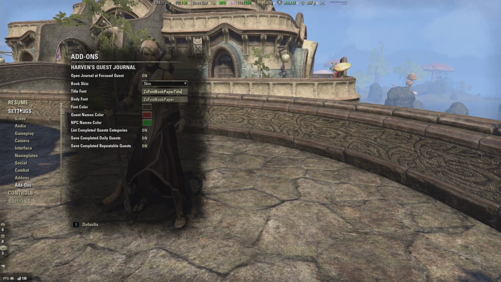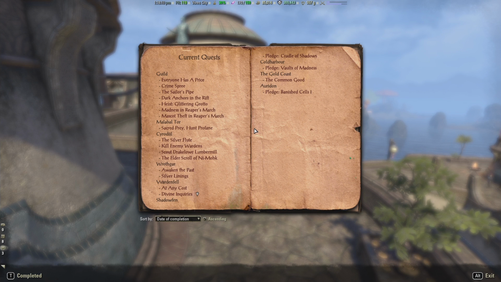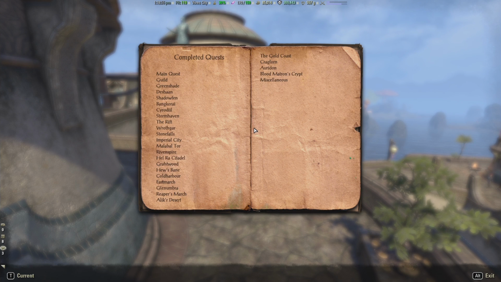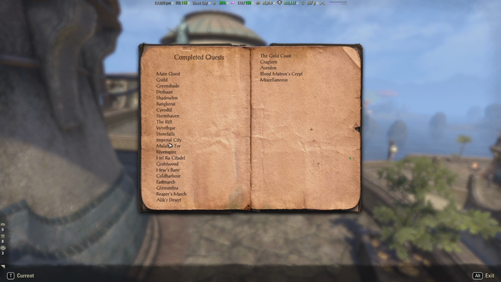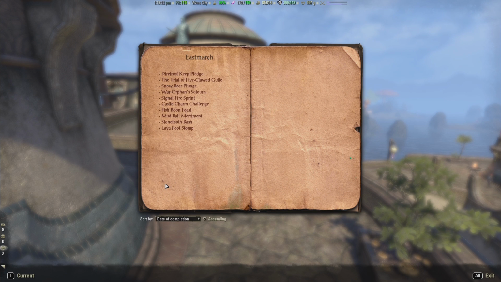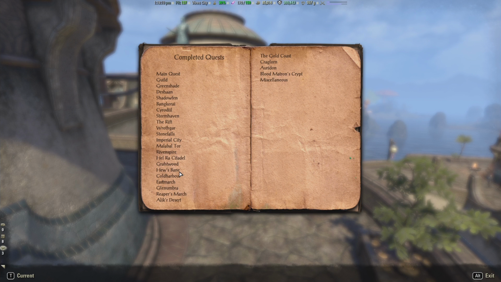Just to let you know, with Harven's Quest Journal add-on, you do need this add-on running all the time if you want to have it actually keep track of all your completed quests. If you don't have the add-on running, it won't know what time you completed steps, and it just won't be able to keep track of any quests that you completed while you did not have this add-on running. It's a lightweight add-on. I do not notice any performance issues, so go ahead and just leave it running in all of your different add-on profiles so you have a good journal full of all your quests for your character's journey.